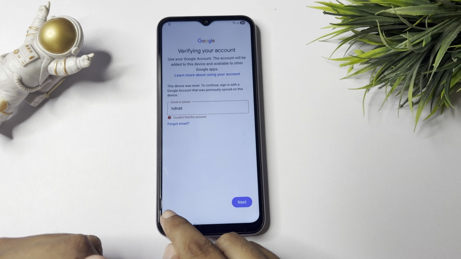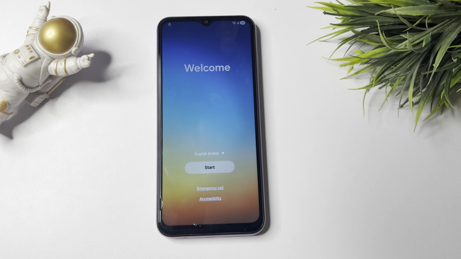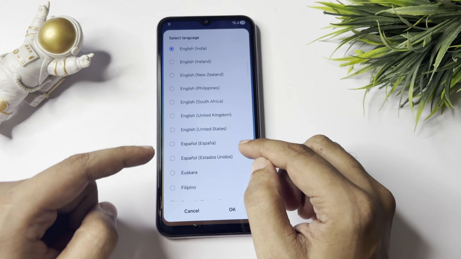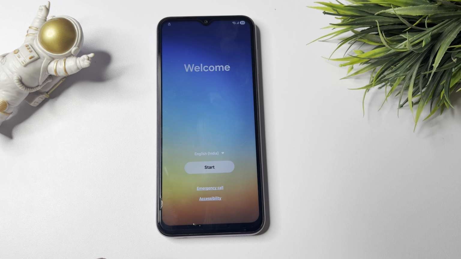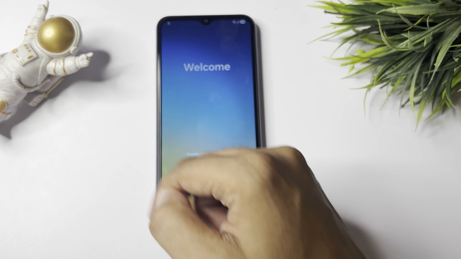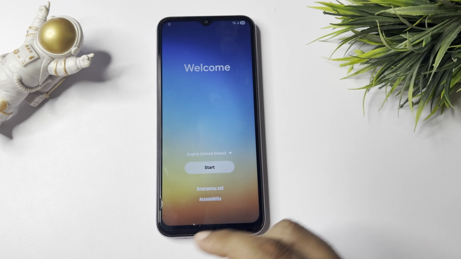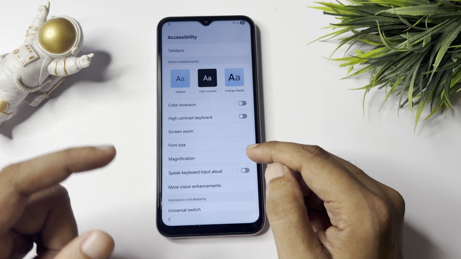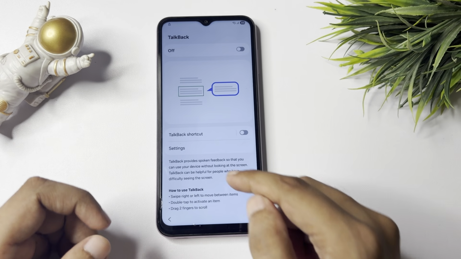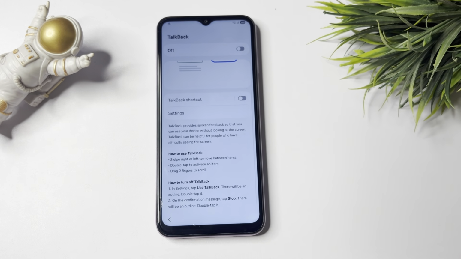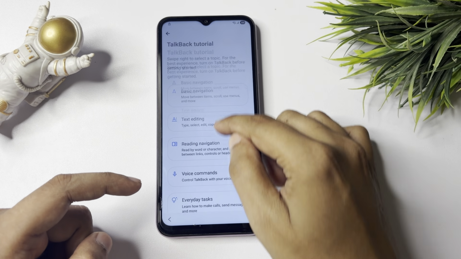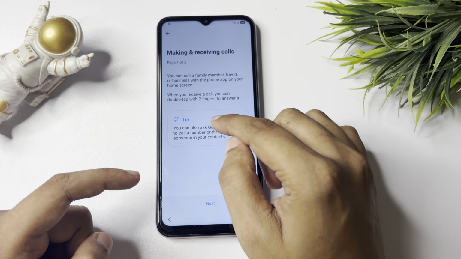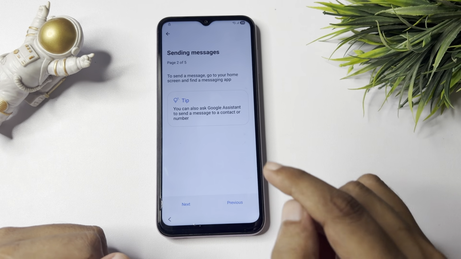First of all, you have to reach the starting page here. From here you will firstly have to change your language from English India to English US, because Google is from the US. Then you have to tap on this OK. Now after that you have to go to accessibility and make some changes in your accessibility settings. Firstly you have to tap on this TalkBack option and come to this settings page. Now after that you have to come to the TalkBack tutorial, and here you have to tap on this option, then tap on next.